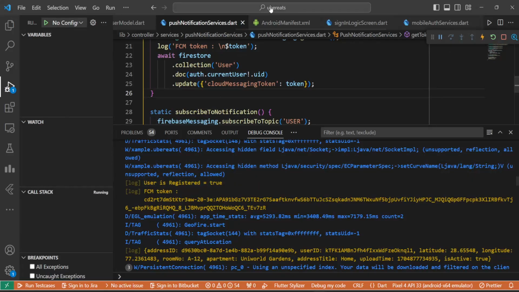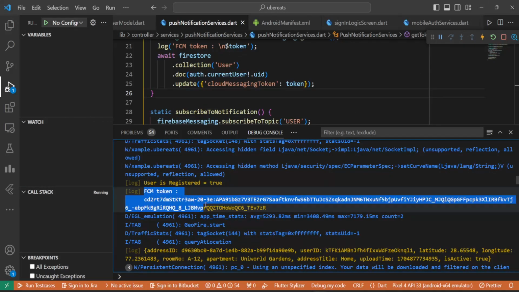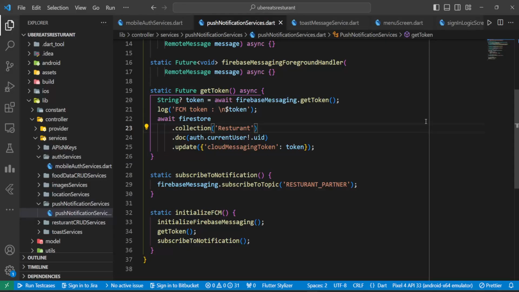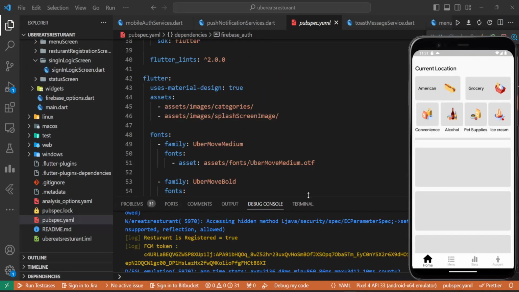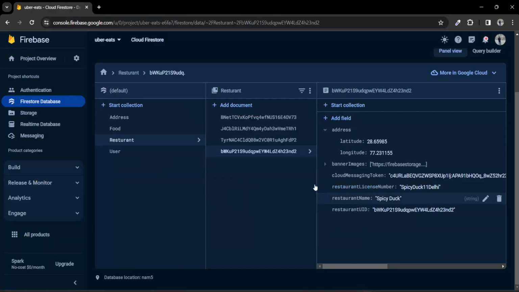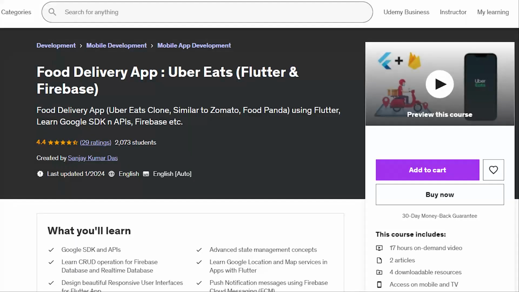And here, as you can see, in Uber Eats we have successfully fetched the token, and here in our user data we have added the cloud messaging token. Now let's do the same thing for Uber Eats restaurant. So we'll run the app for Uber Eats restaurant, and we generate the cloud messaging token. And after running the restaurant application, we have fetched the token. And if we go to the database, and if we come to the data of the restaurant, here we have the cloud messaging token.